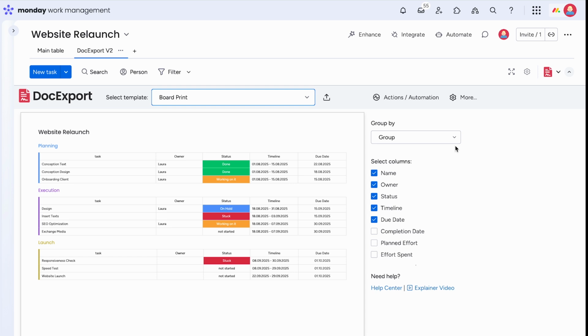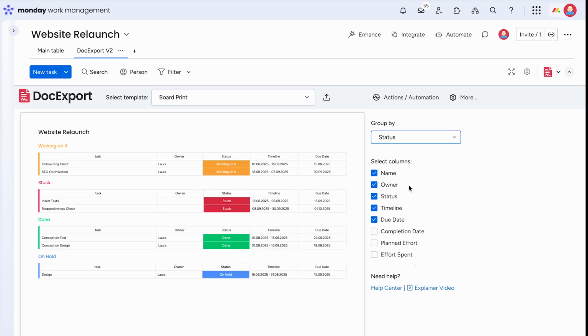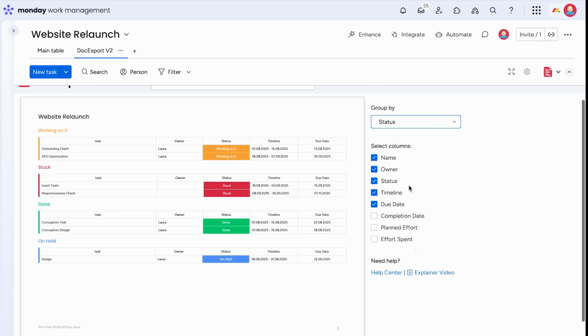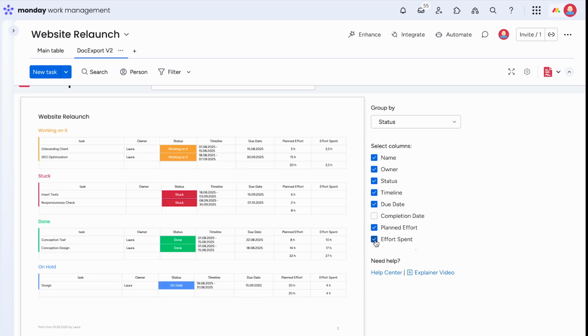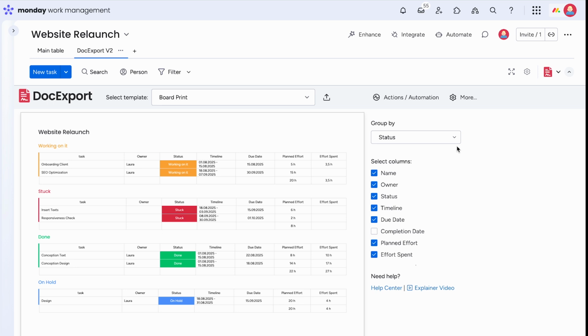On the left, you can see a live preview of your board print. Specify which columns you want to include in your table. All columns from your Monday.com board will be displayed here. Then you'll find another interesting option, applying a board filter. You can use board filters to narrow down the information you want to be included in your PDFs.